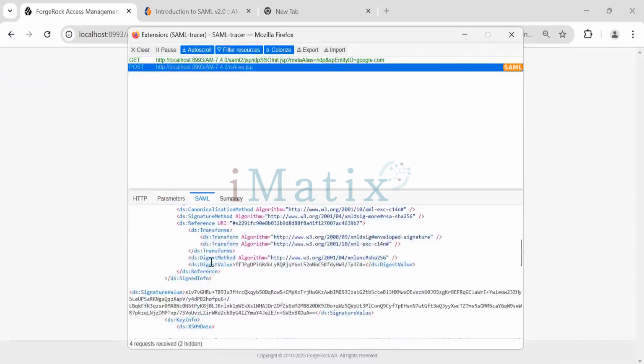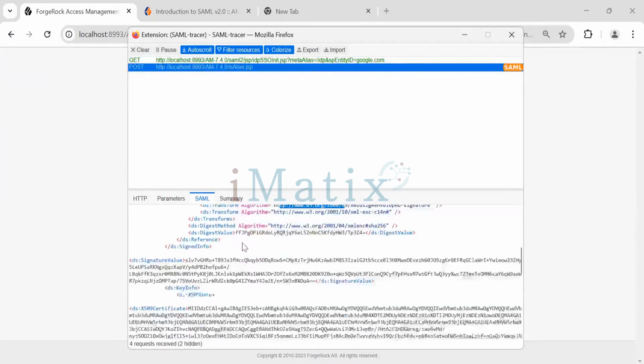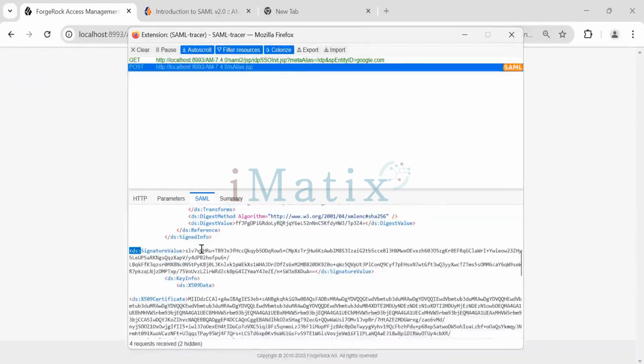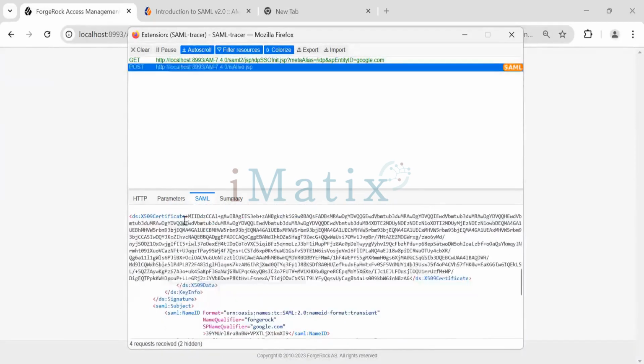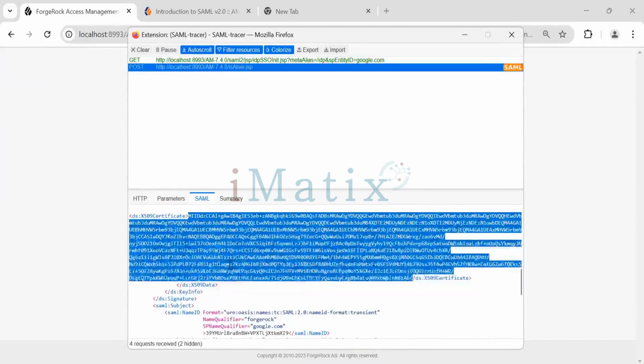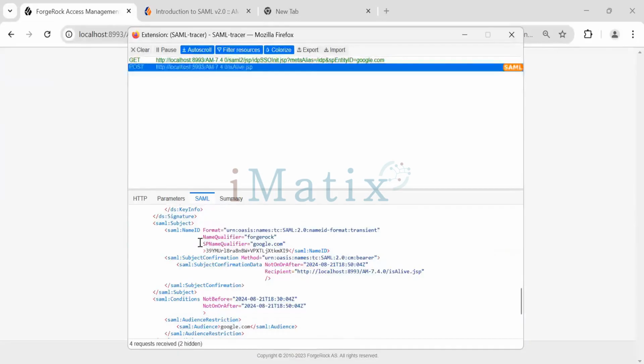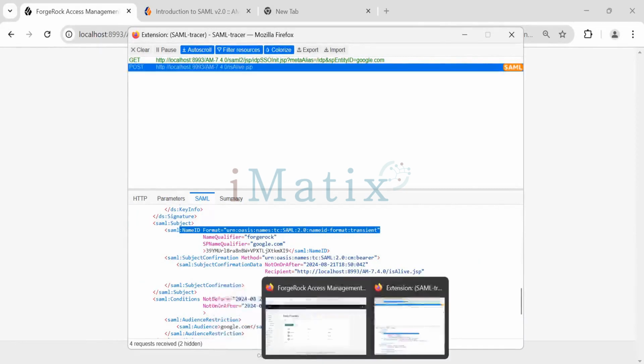They have created this in a format of the session, digest method, and the algorithm they have been using. What will be the signature value of this assertion, and what certificate are they using? And now, what's the name ID format we have given? The transient. Where is this coming from?